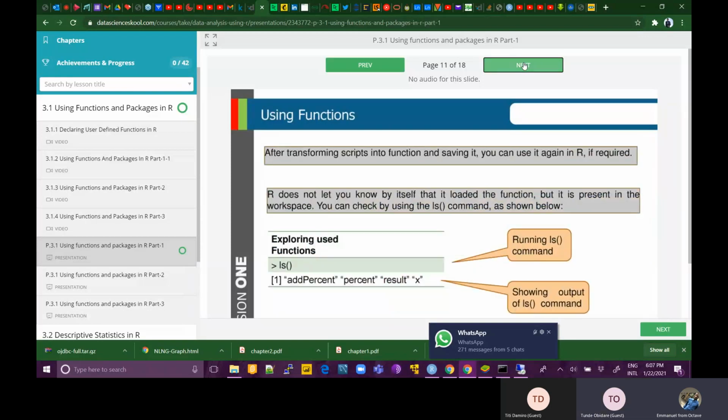Now, moving to the next slide, we are talking about the ls command, which is used to see the objects you have created so far in the R session. So let's try and perform a simple function. I won't just do what was displayed on my slide here. Let's quickly do a simple function.